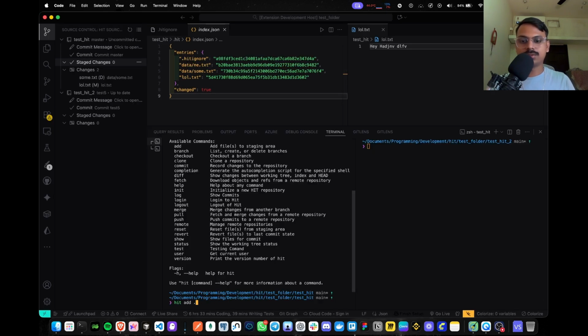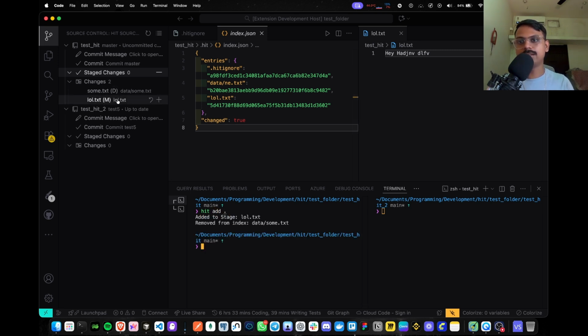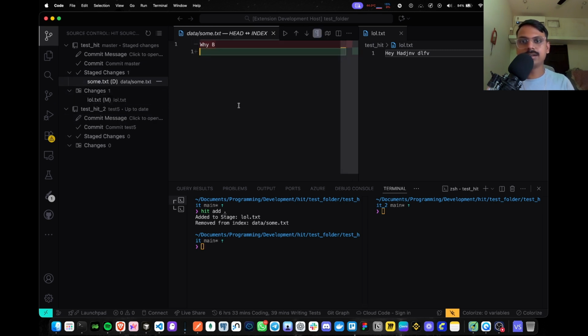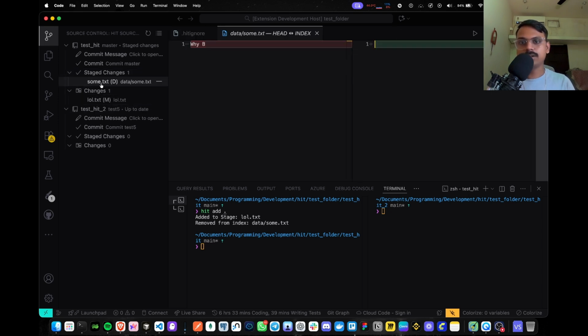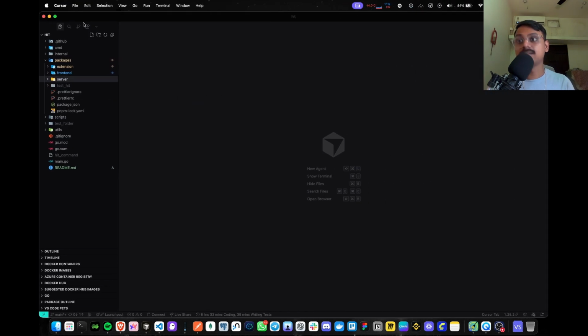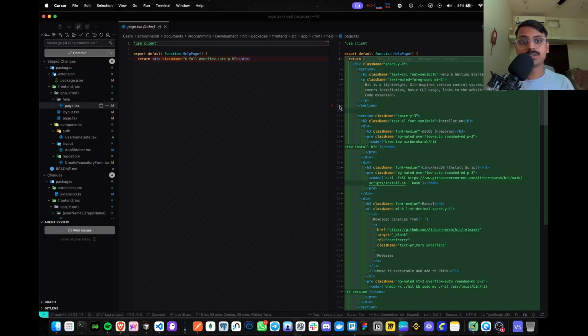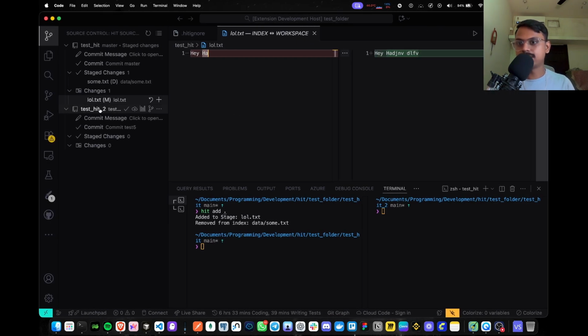Yep, so if I use hit add head, it will add all of the files to the state. Okay, you can see this sum.txt added, and it is removed from here. So if I click over here, I can check what changes were made, just like the GitHub extension. We can check what files and how they changed. So yeah, this is the thing, and we can edit it as well.